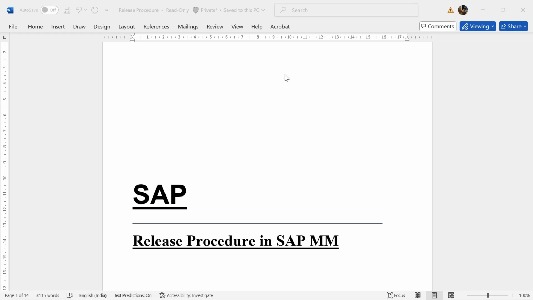So today's topic with SAP Learning Brain is release procedure in SAP MM. Now many of us are aware what exactly is release procedure, but few of us are quite skeptical, or I can say they get overwhelmed when they really hear the word release procedure in SAP MM. Now I'll tell you exactly why. But before going to why, let's understand what exactly is release procedure.